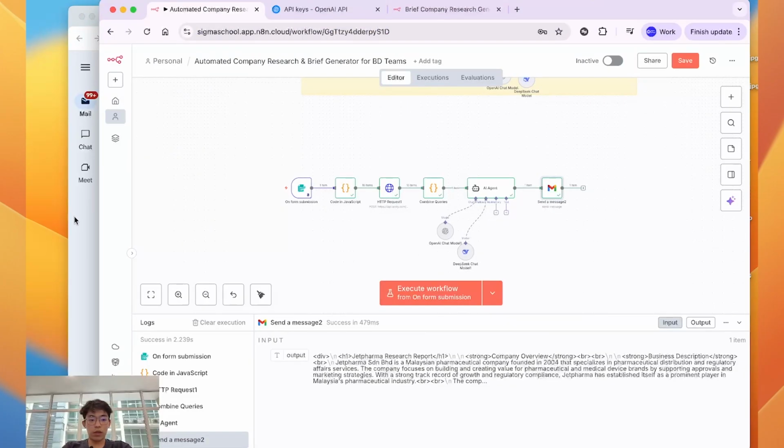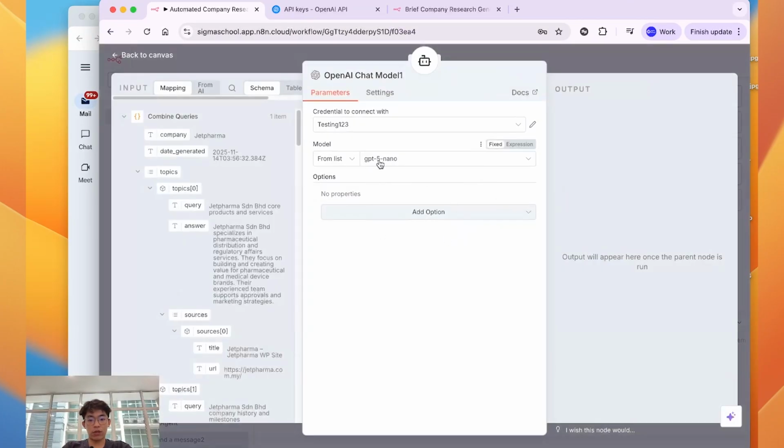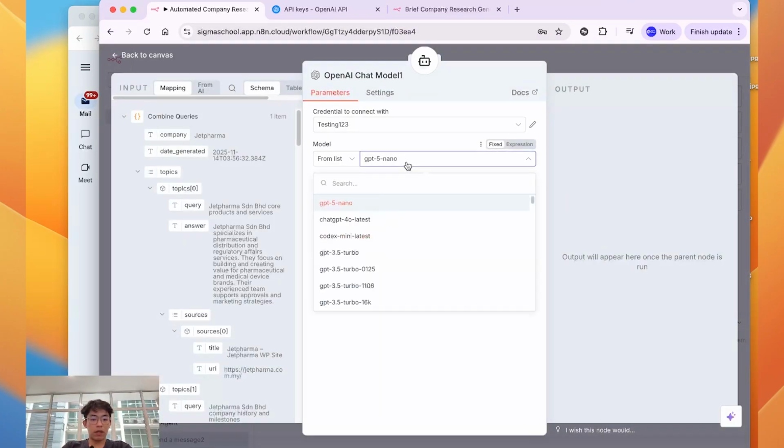So this also is affected by the model that you use, right? I'm using DeepSeek, which is one of the cheapest models. If I use OpenAI, it's also rather cheap. You can also use a more expensive model, like GPT-5, which gave me really good results.